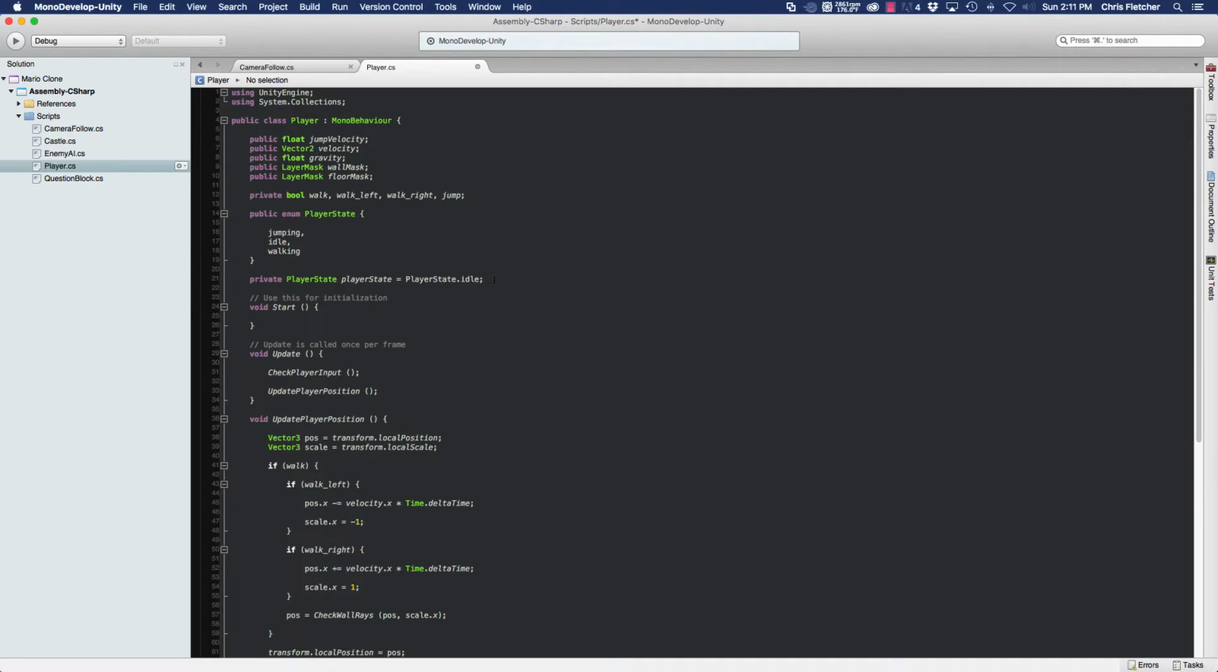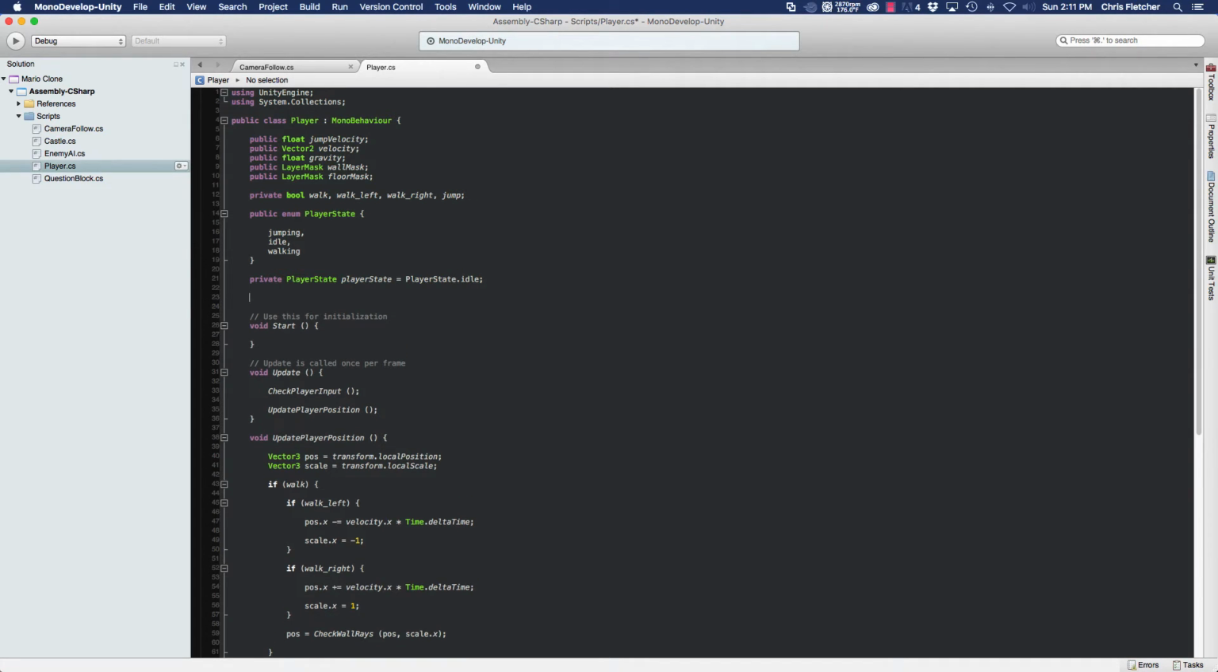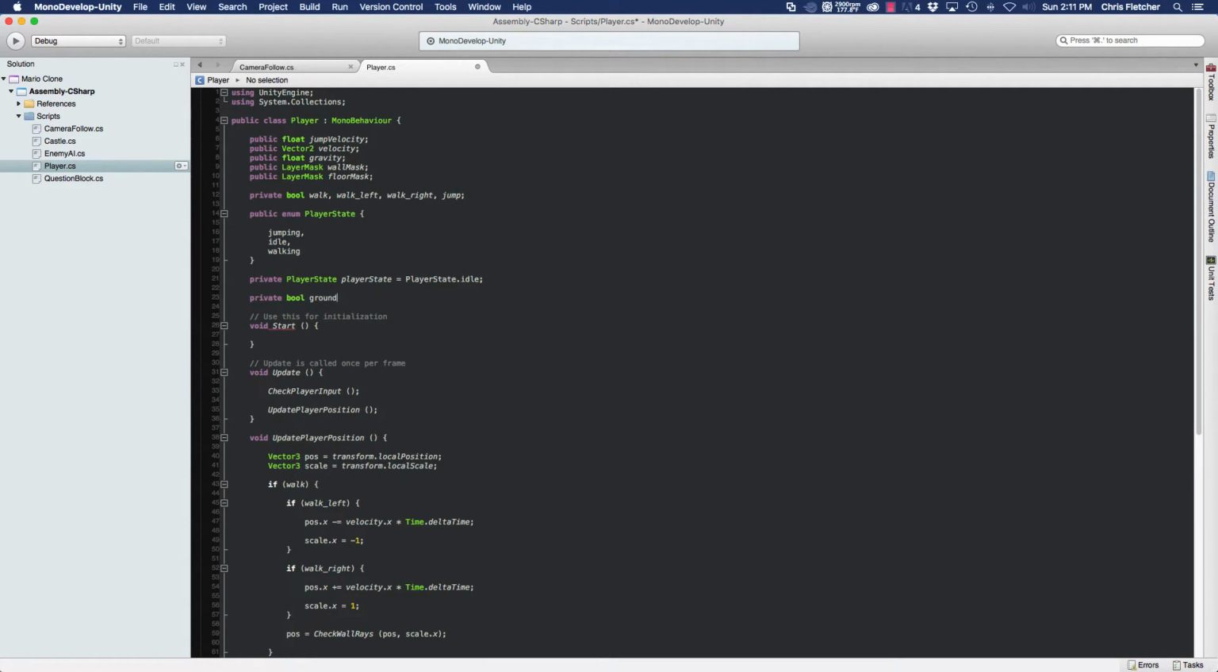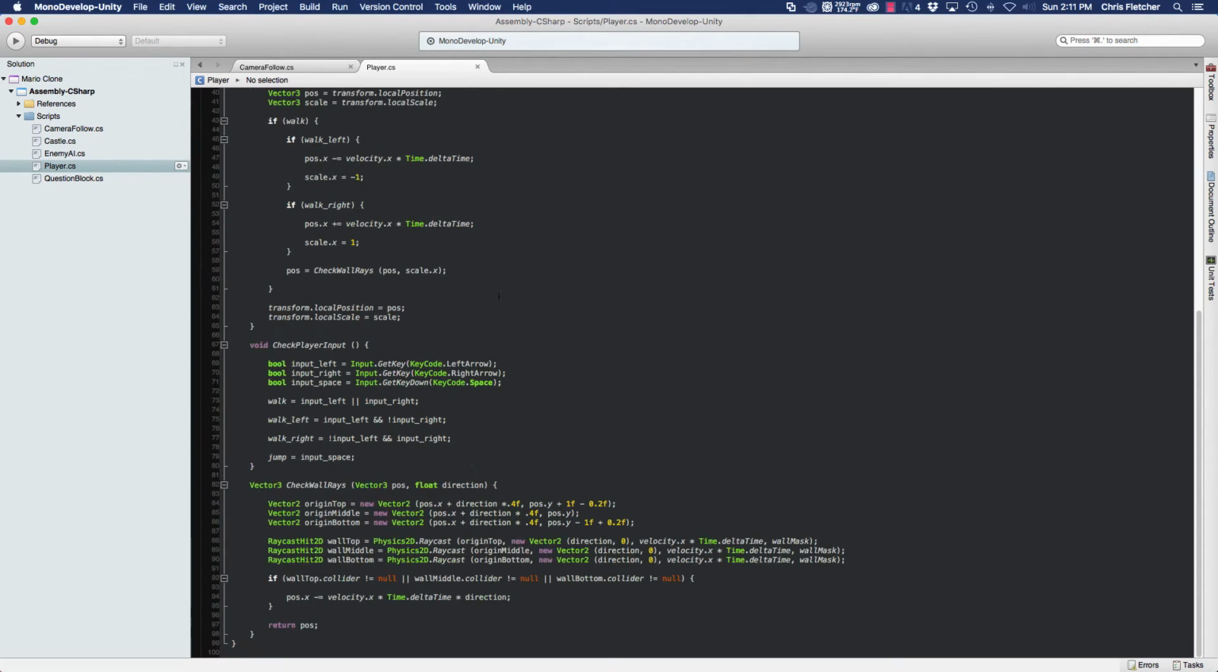Alright, so there are a couple more things. I keep saying there are a couple more variables, because there really are. We need to keep track of if our player is actually on the ground. So we're just going to create a bool here and call it grounded. And initially we're going to set this to false, even though it appears that our player is on the ground. We still want to set this to false to begin with.